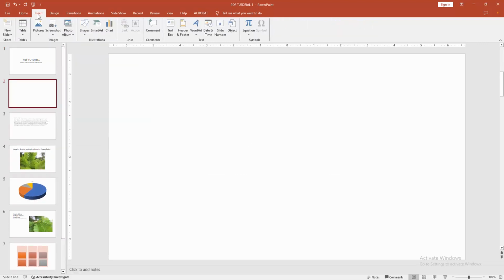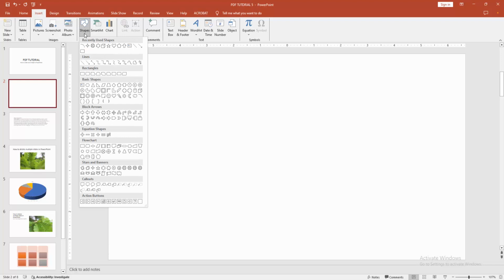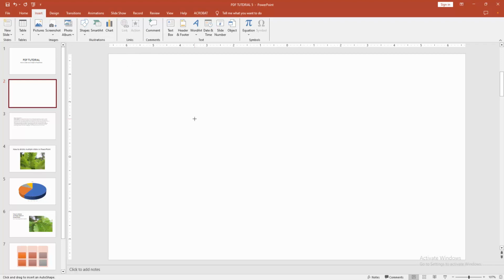Then we go to the Insert menu and select the Shapes drop-down menu. Now we can see many shapes here. You want to add the curve shape, so select this shape. Select the curve shape, then draw the curve shape.